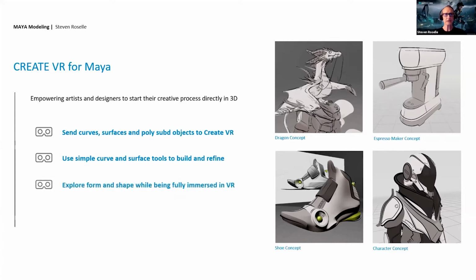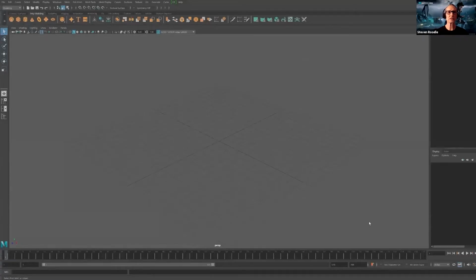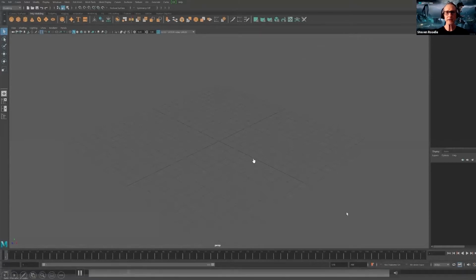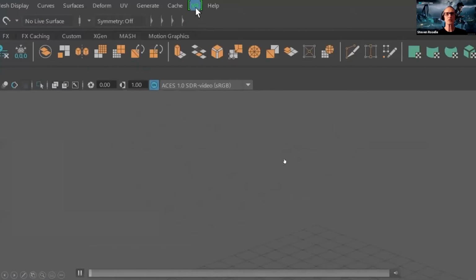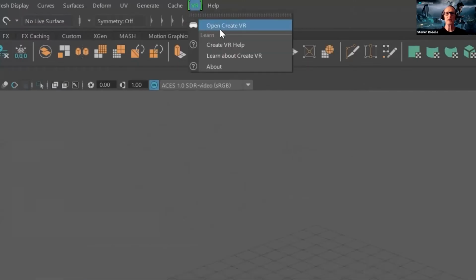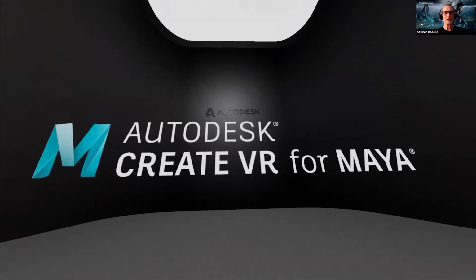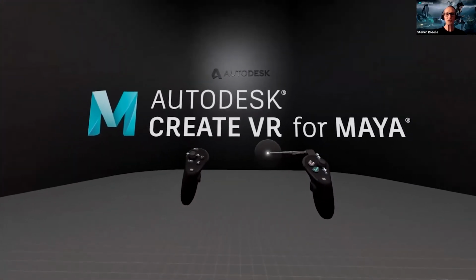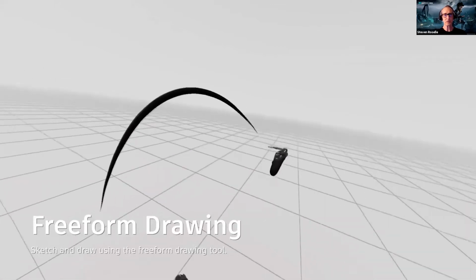And then, like I said, you can explore the form, explore the shape while you're in VR, and then ultimately you can end there if you want to and just generate images, or you can send that geometry back to Maya. So I'm going to play a quick video here that shows it in action. Once you download and install the app, it will basically piggyback on top of Maya 2020. So you'll get a menu that will connect to Create VR. And then you go to town, basically.